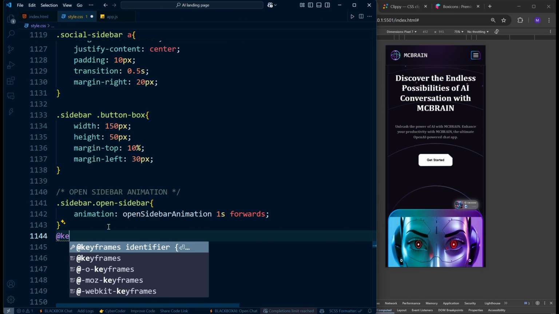Navigate to your app.js file, where we will grab the necessary HTML elements and apply the logic. First, we select the sidebar by using document.querySelector and store it inside a constant variable named sidebar. Next, we do the same for the menu icon, storing it in a variable called menu button. Finally, we grab the close icon and store it in a variable named close button.